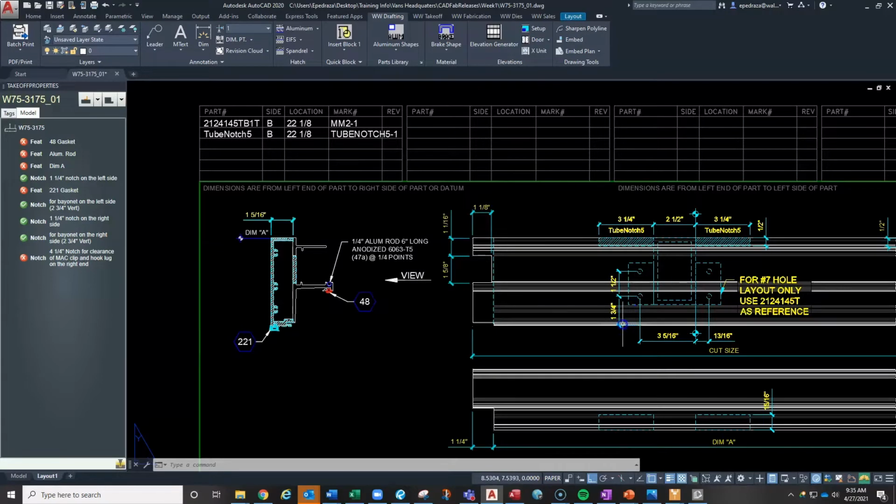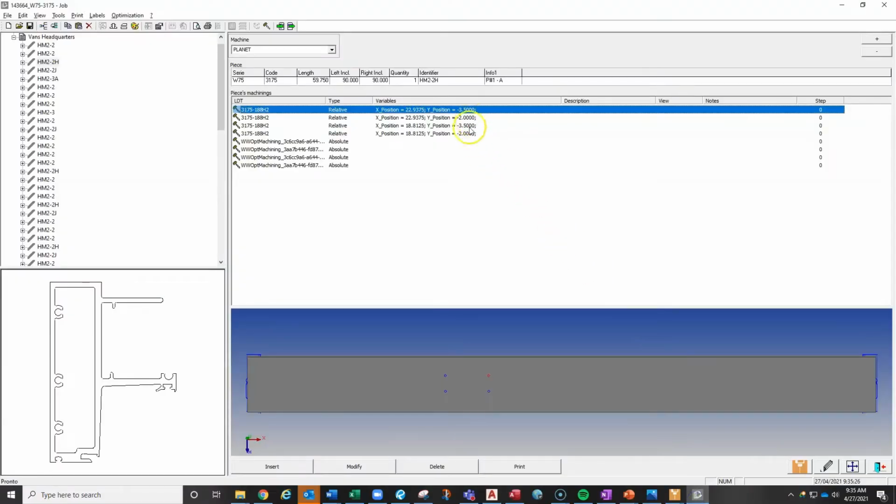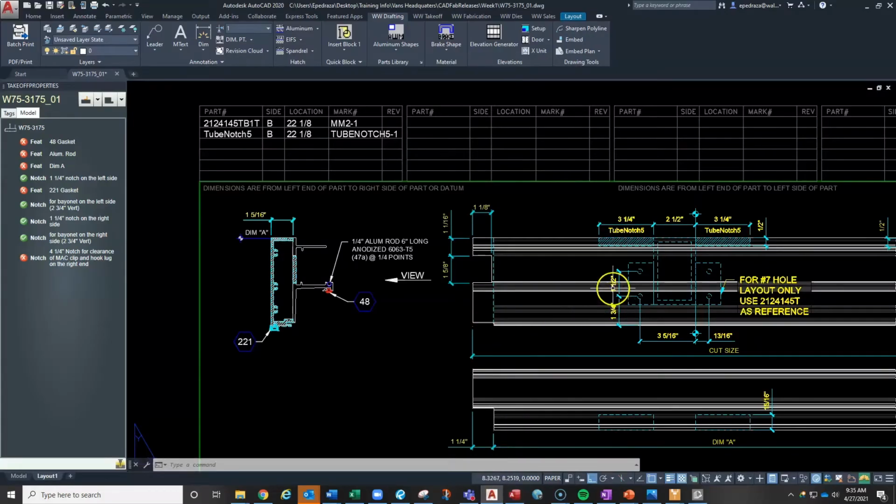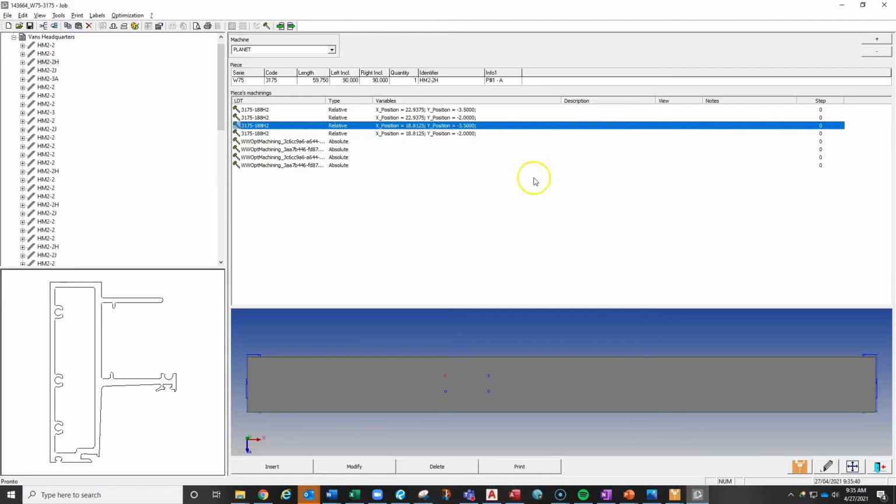So we're going to go ahead and subtract 1 inch and 3/4. And that gives us 3.5. So there we have it, 3.5 for these two. And then we're going to subtract 1.5 inches to get to the other hole. So it's going to be 2 inches. And there we have it, 2 inches.